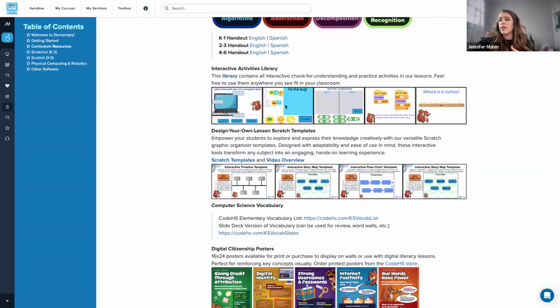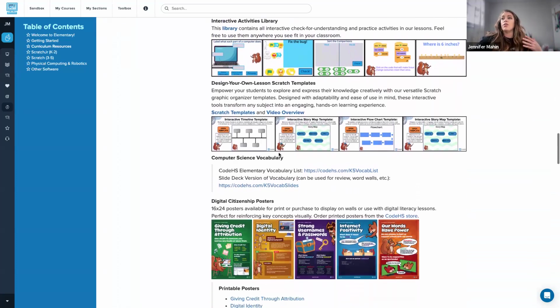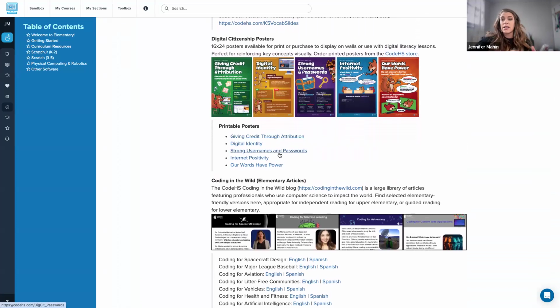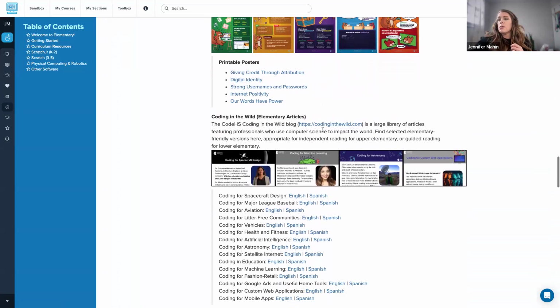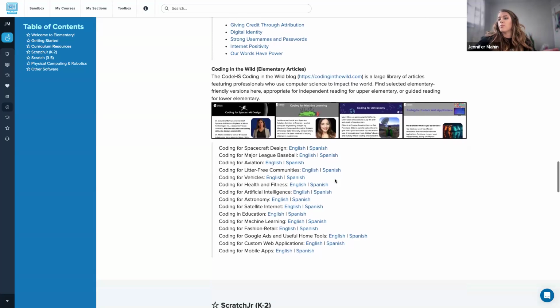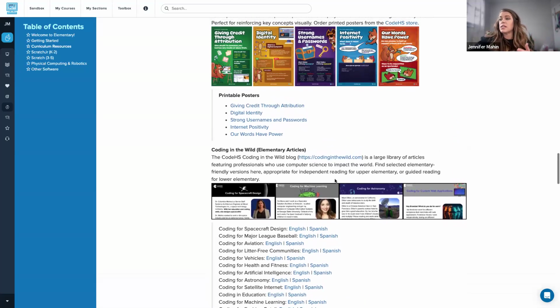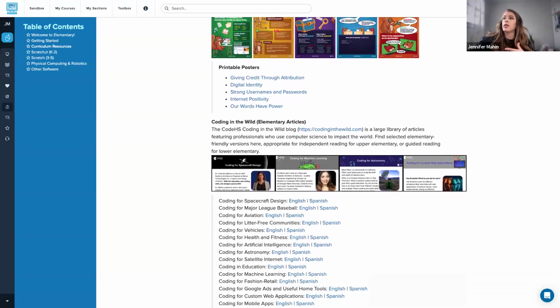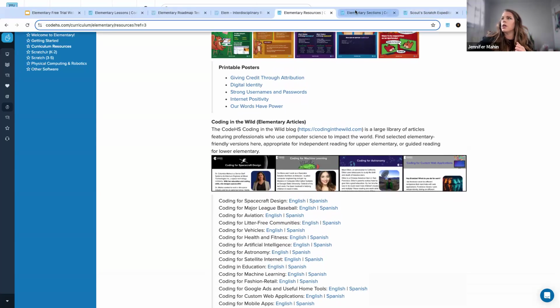We have our interactive activity library. If you're looking for a few minutes at the beginning of class, like a warm-up activity, those are embedded in here. And then probably some of my favorite are these coding in the wild articles, which really helps your students to relate to real people and see real coding in the wild computer science jobs. And some of these also have lessons attached to them. And again, these are available in English and Spanish.